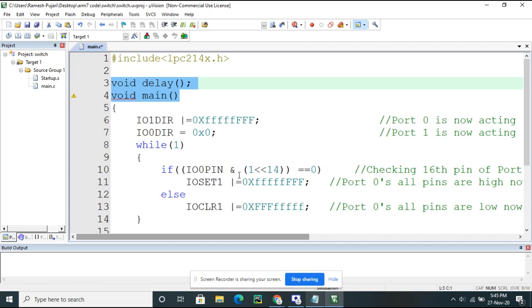So I connected pin number 14. In your case, you can connect the switch in any place. In my case, there's an inbuilt switch connected with port 0.14. From the microcontroller I took it directly, and once it is pressed, then what will happen?